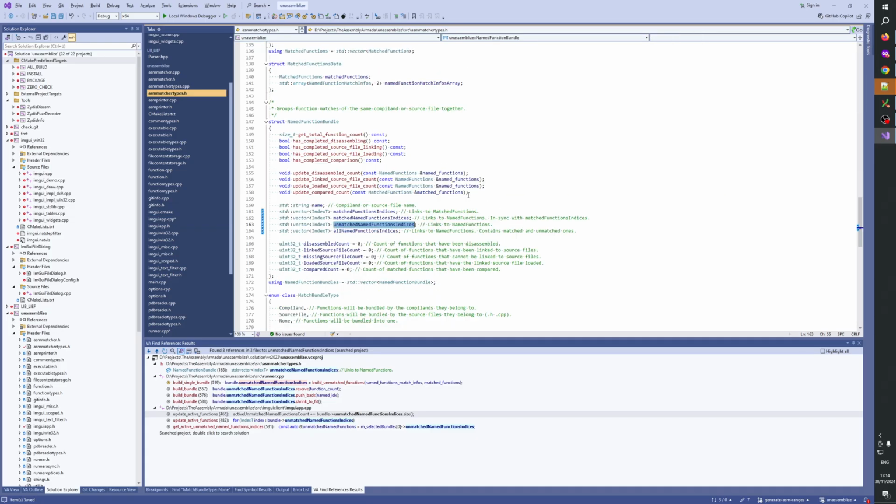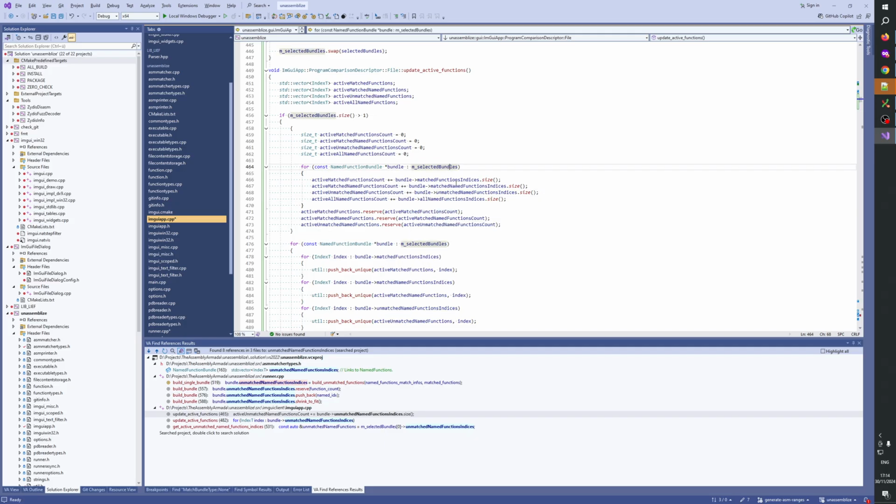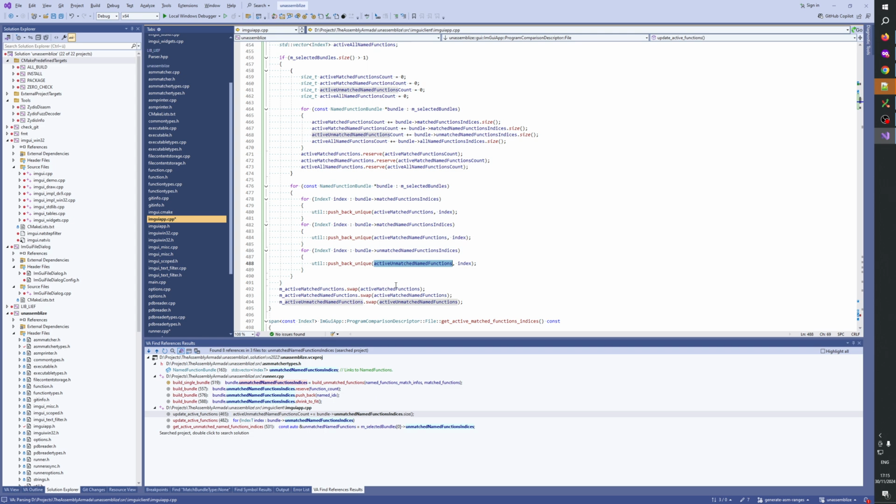Do we have? Yeah. All named functions indices, and that gets reserve. Hold on. This active that push. Oh, that was wrong. Need to make a copy. All. Good. So all unmatched this and this. Okay. This.